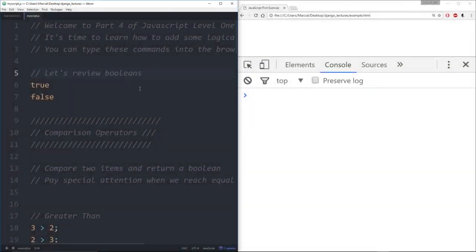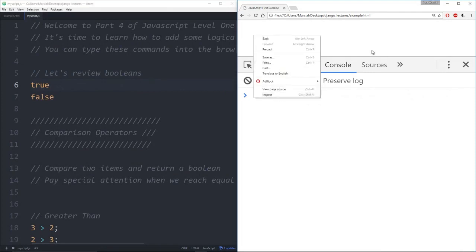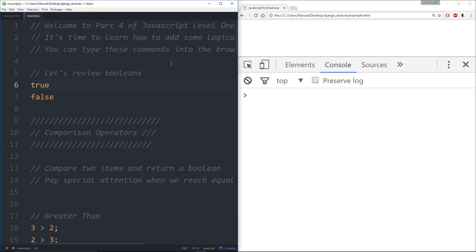Okay, so here I have the editor open as well as my browser, and I have the console open in my browser. Remember, you can always just right-click, hit inspect, and then go over to the console. And on this left-hand side, I have the actual course notes open.